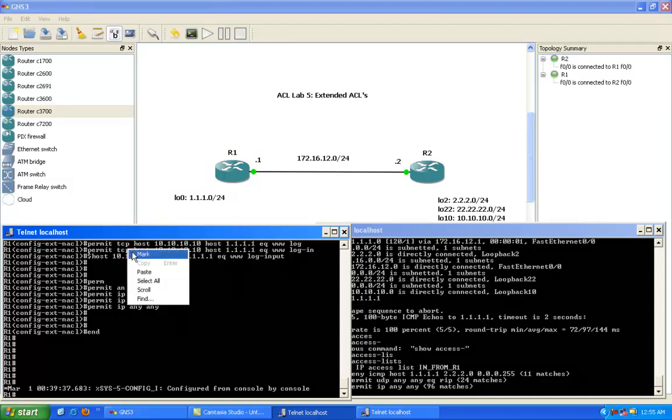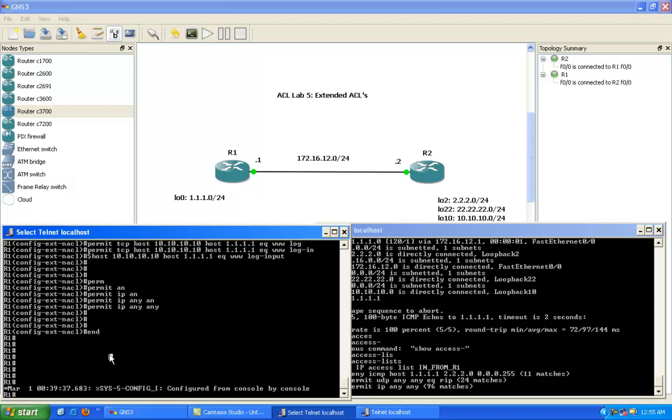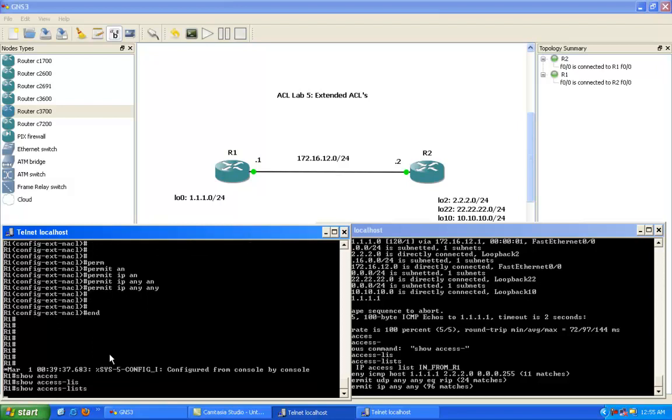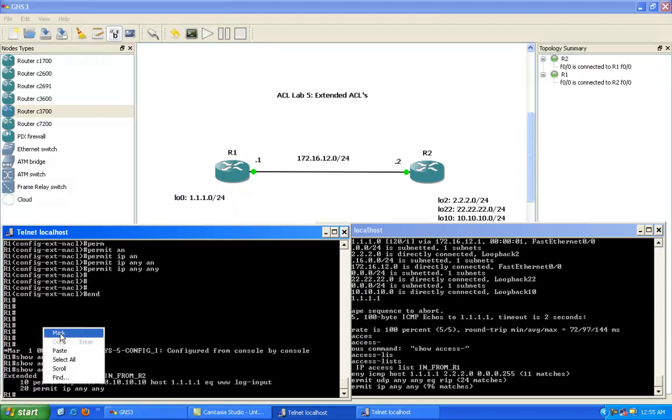So what I want to show you here is how we're going to match this web traffic. If we do a show access list on router 1, you can see I have two sequence numbers, 10 and 20. One is going to be permitting TCP traffic from the source of 10.10.10.10 to the destination, which is going to be 1.1.1.1, and this traffic is going to be equal to web traffic, and we'll be logging the input, which means the inbound interface and the MAC address information.